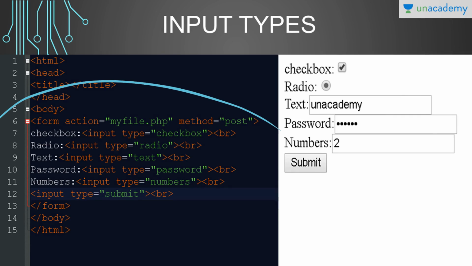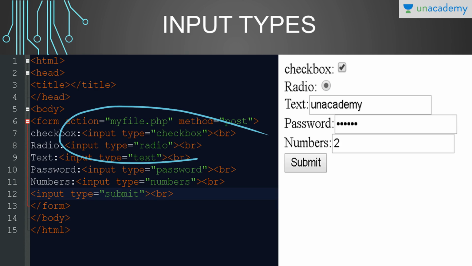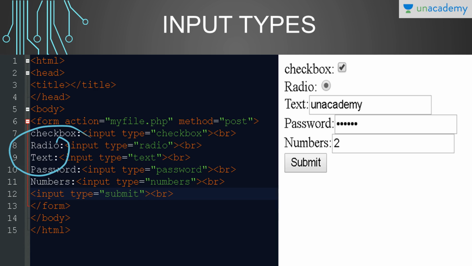Here I have used all of them one by one. Here is my body tag, and this is my form opening and my form closing tag. These are the breaks you can see here. First of all, I wanted a checkbox, so I have simply written a checkbox here, using input type checkbox. In the same way, for a radio button, I have used input type radio. For a radio button we can only select one of them, while for checkboxes we can select multiple.